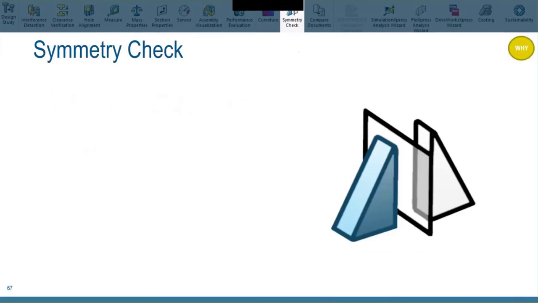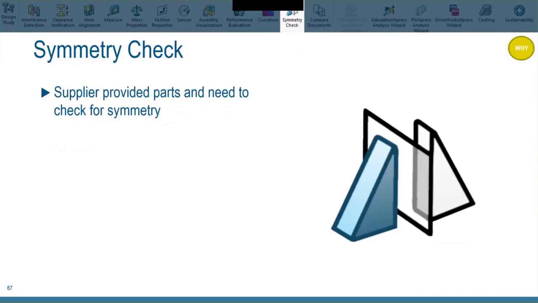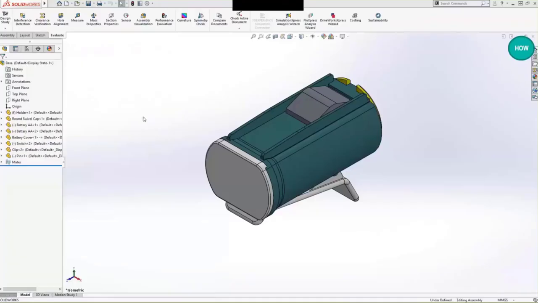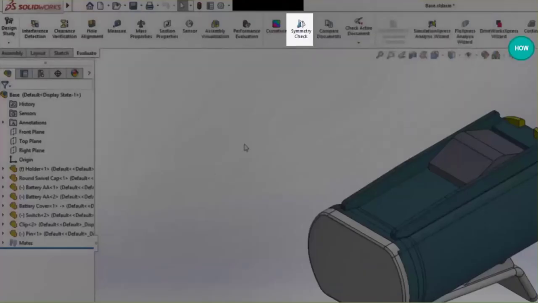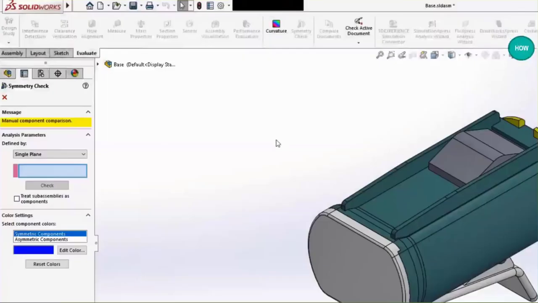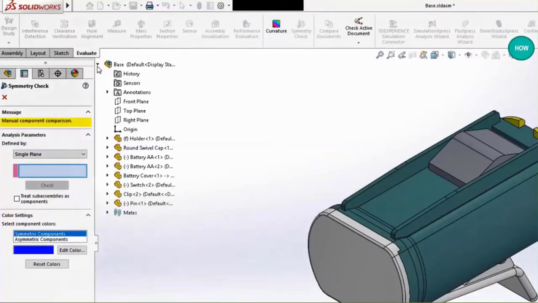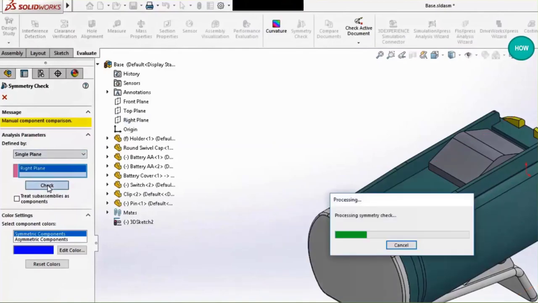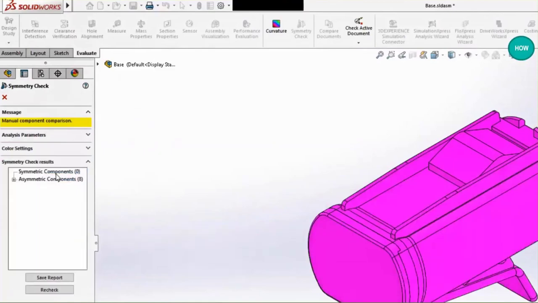So moving on to symmetry check. Why should we care about symmetry check? We get complicated parts from suppliers. We want to simplify. Or we need to make sure to design asymmetric parts for, you know, a single direction assembly. I need to make sure that this part can only be assembled one way, so I'm going to check the symmetry to make sure that I have asymmetric parts, which I can see that I do.